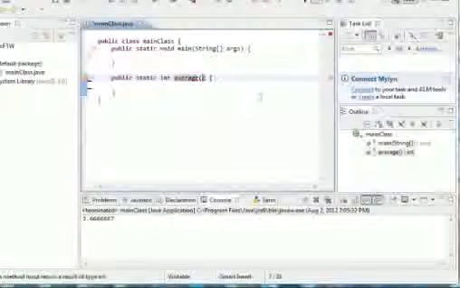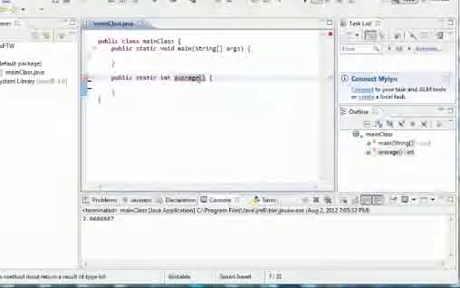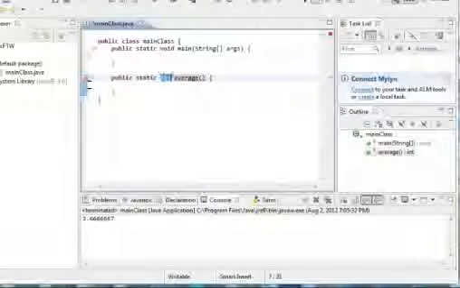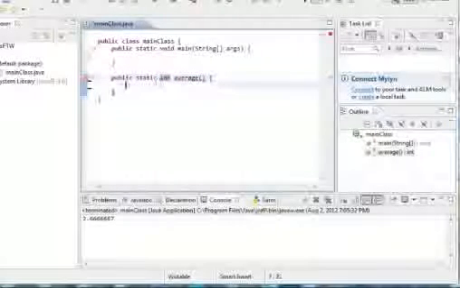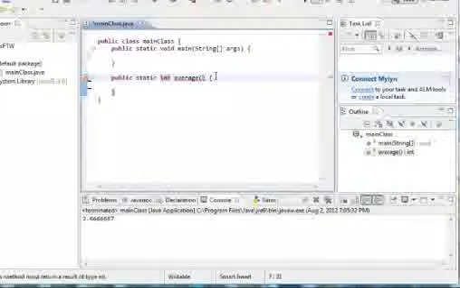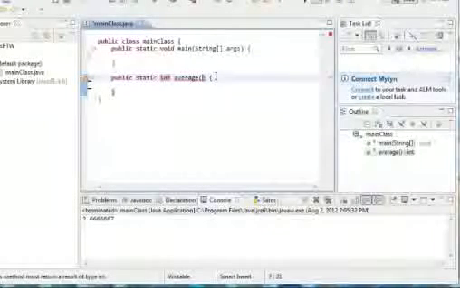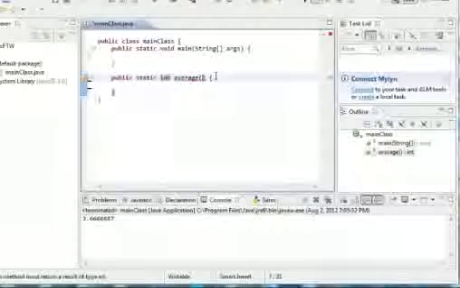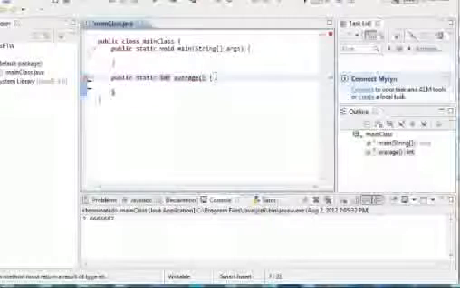Alright, and what magical parameter goes in here? I hope you guys remember methods, by the way. This is an int, this is a return type. It's going to return the average of all the numbers in here. And what is this, variable argument? I can't even say it. Variable length argument list.